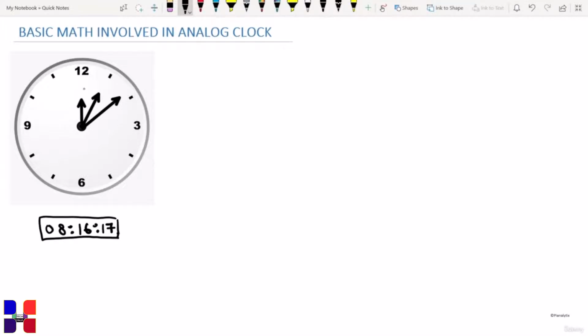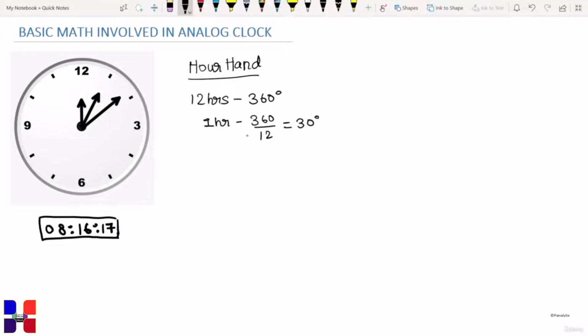So let us now calculate by how many degrees the hour hand should rotate to show any time. Let's work on only the hour hand now. We know that in 12 hours, the hour hand rotates by 360 degrees. Applying unitary math, in 1 hour, the hour hand rotates by 360 degrees upon 12. This comes out to be 30 degrees. So in 1 hour, the hour hand rotates by 30 degrees.